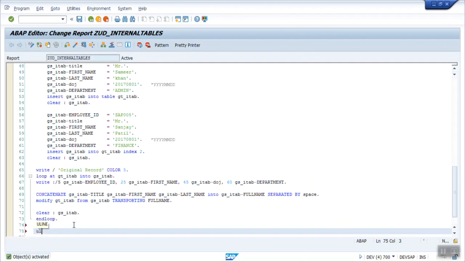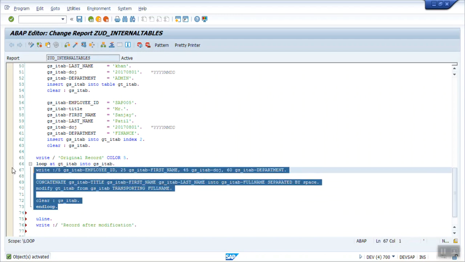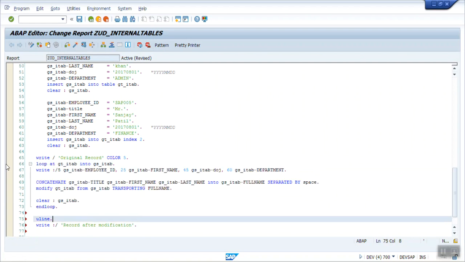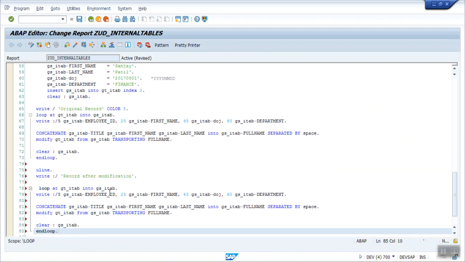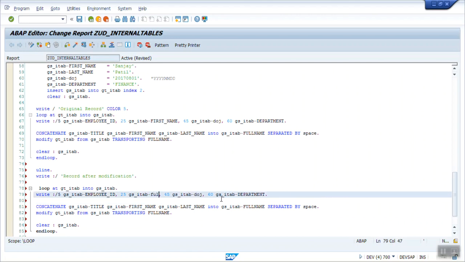Okay. Give one more new line, and print. Let's say write record after modification, and this time we'll print all the records again, but this time instead of first name and last name, I'll print the full name. Okay, let's remove the remaining fields, we don't require that.